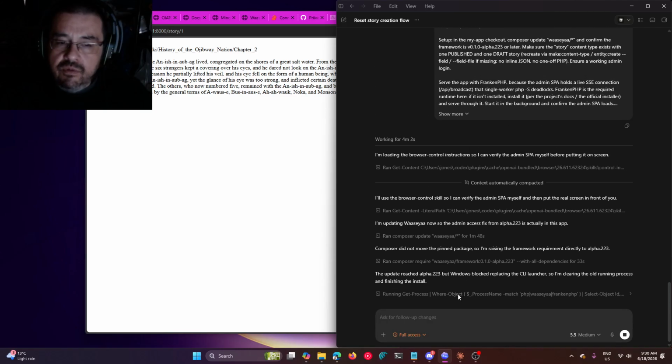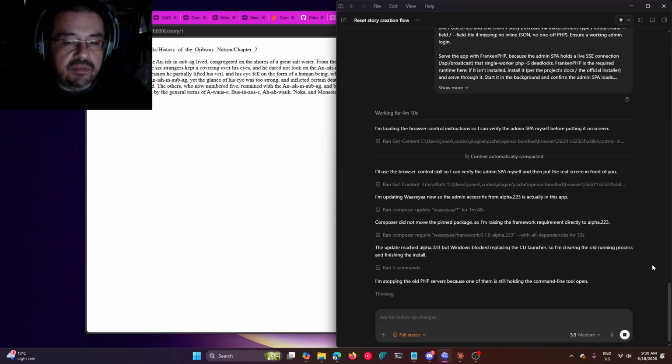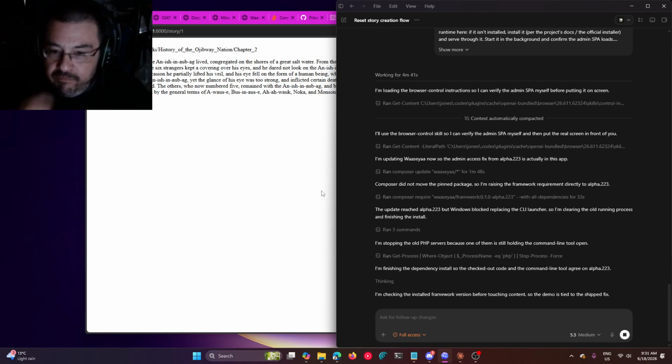The update reached 223, but Windows blocked replacing the CLI launcher, so I'm clearing the old running process and finishing the install. I'm stopping the old PHP servers because one of them is still holding the command line tool open. I'm finishing the dependency. I like how it uses finishes a lot, but it doesn't know if it's going to be able to finish. I'm finishing the dependency install, so the checked out code and the command line tool agree on alpha 223. By all means. I was just going to click on that, but it finished.